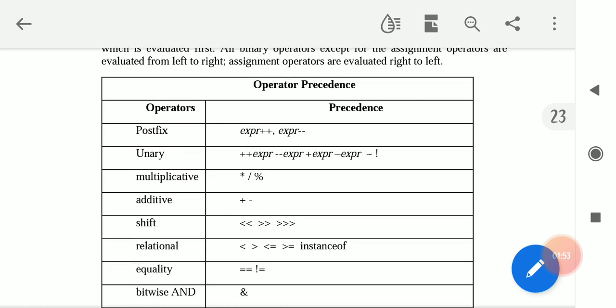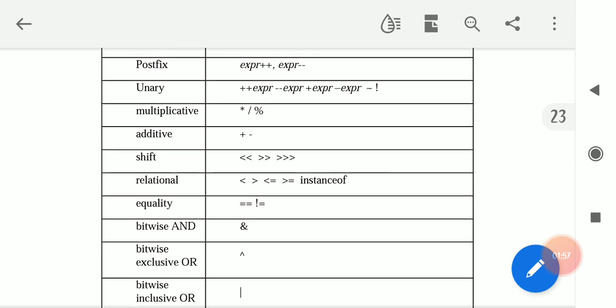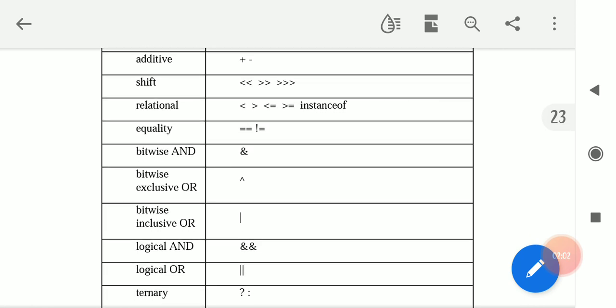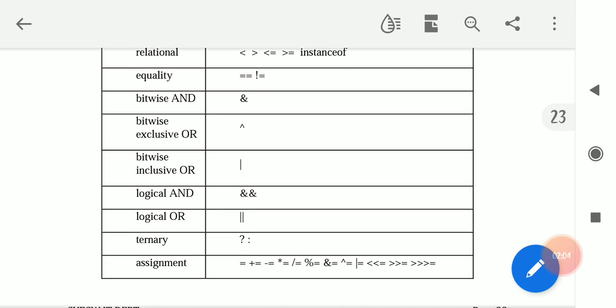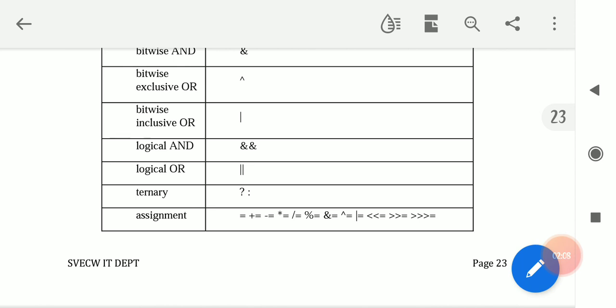Unary, okay, multiplicative, additive, shift, relational, equality, bitwise AND, bitwise exclusive OR, bitwise inclusive OR, logical AND, logical OR, ternary, okay, assignment. So these are some of the operators which we are using, okay.